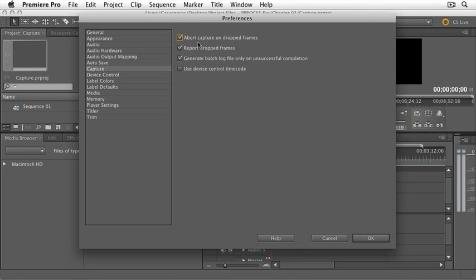The next item is Report Drop Frames. Well, I'm already going to abort the capture process if it drops the frame, so I guess it doesn't need to report it. I'm going to go ahead and deselect this.